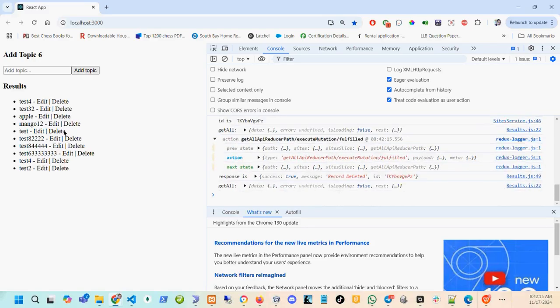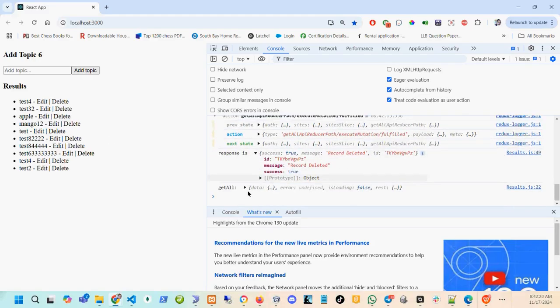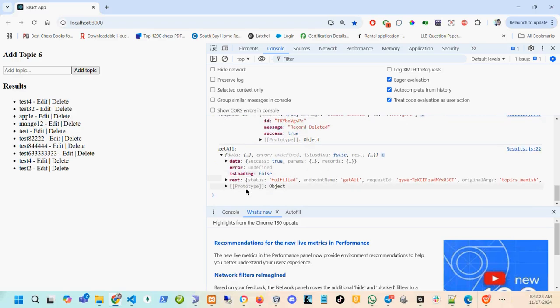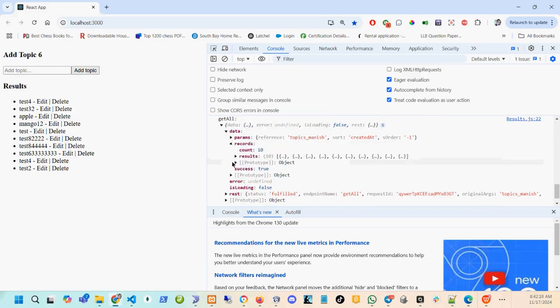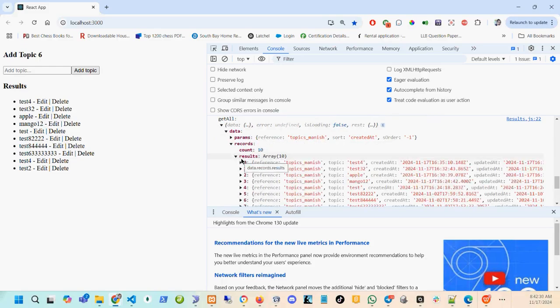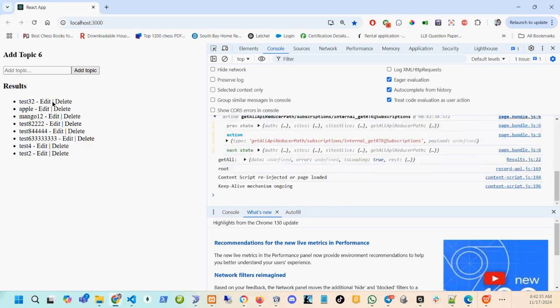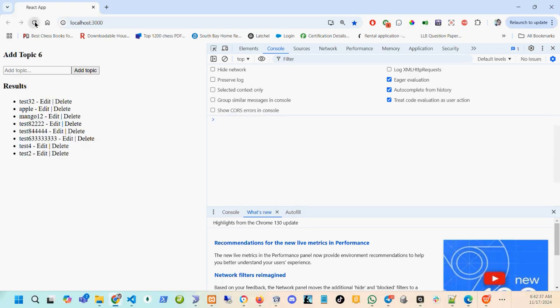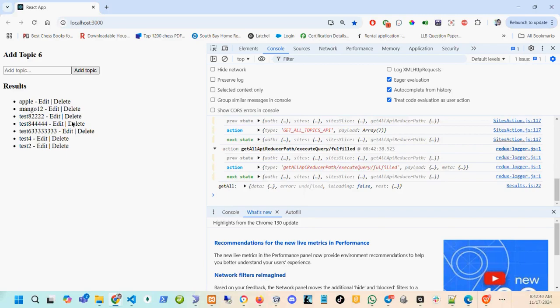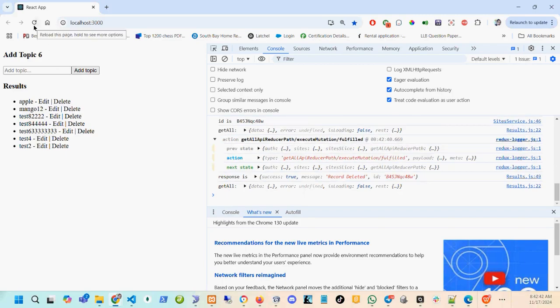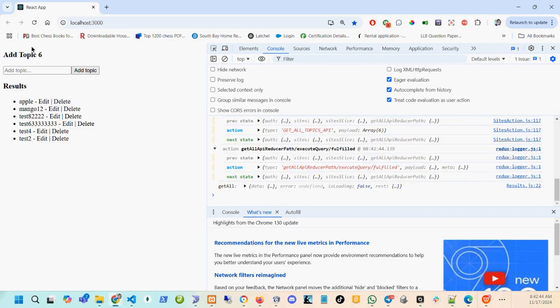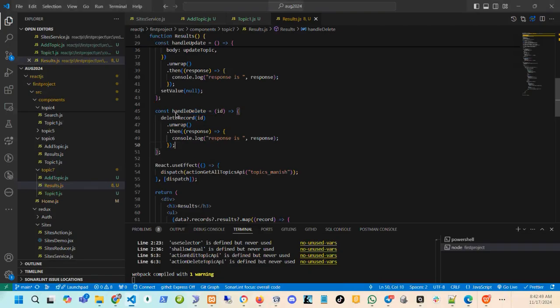Okay, now let's try to delete something. So we are getting the response true. Let's delete this one. Okay, though it is not refreshing, we are able to delete it. The question is why it's not refreshing. Okay, so let's complete the delete part, and then we'll see.